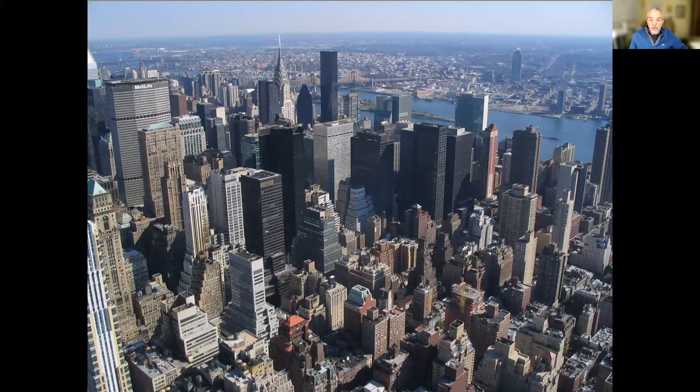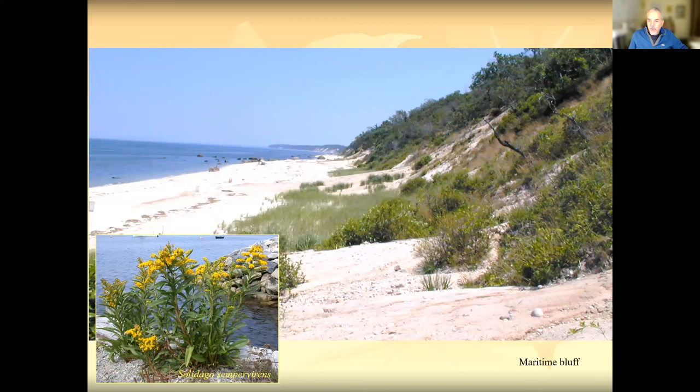So what ecological community do we have here? Well, this is what has happened to a lot of this ecoregion, really a lot of urban development, even though New York City does have some pretty interesting natural areas. Not many on Manhattan, though. Along the north coast, though, we do have these nice maritime bluffs, which are vegetated towards the top and then open sand towards the bottom with seaside goldenrod, Solidago sempervirens.